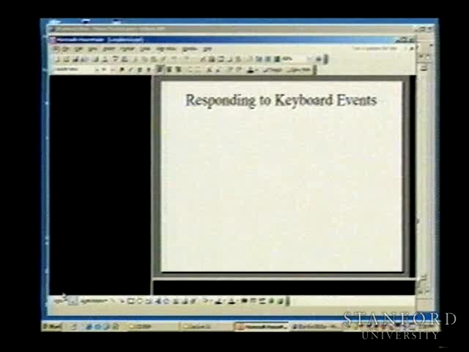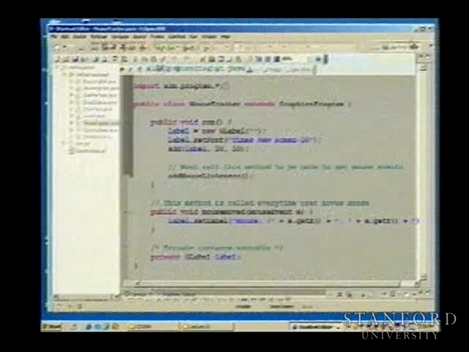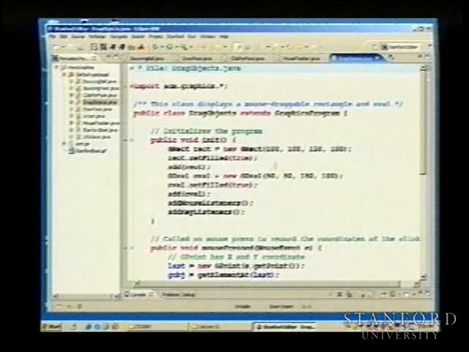So yet another example. Woohoo. And I can actually just close PowerPoint. So what we're going to do is we're going to drag objects around. What does drag objects do? So drag objects is a graphics program, and what I'm going to do is create a rectangle on the screen and add it, create an oval on the screen and add it, and add mouse listeners and key listeners.